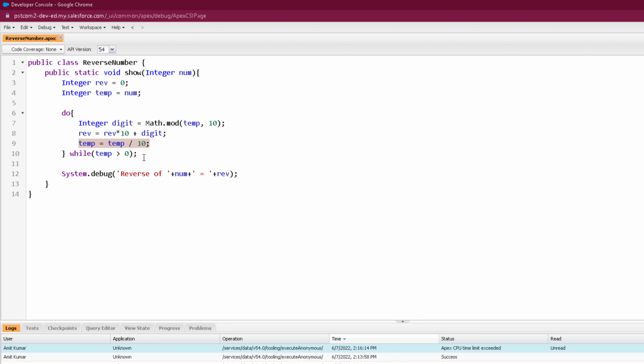Hence with each iteration temp will hold the number except the last digit. So if the number is 1234, in the next iteration the number will become 123, in the next it will become 12, then 1, and finally it will become 0 when the loop ends. What we are doing here is taking out the digit, as we did in our last program with the while loop, and with the help of rev we are reversing the number. At the end of this loop, rev will have the reverse of the number, and that's what we are printing here. So let's see the output and then we will understand how this loop is working.